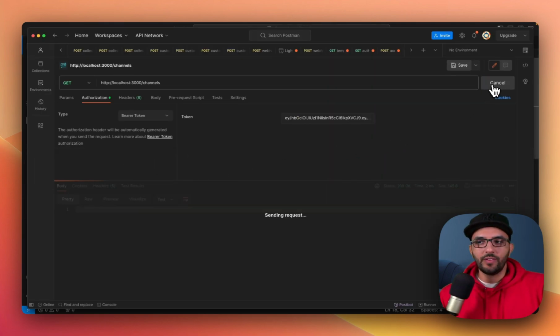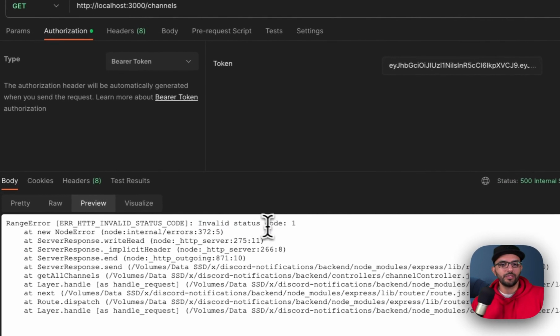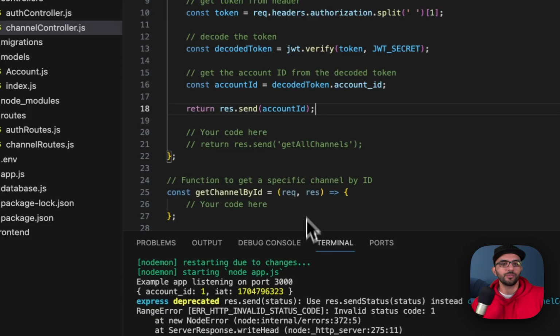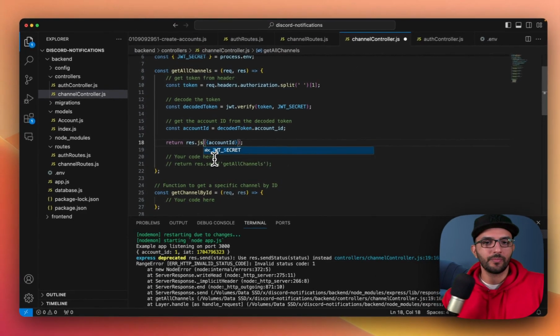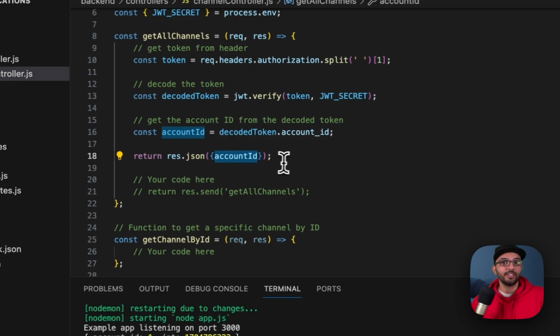Now let's see if we have the account ID. So it's giving me an error because it thinks I'm trying to send a status code because the ID is an integer. So let's go ahead and return it as JSON. Okay, there we go. So account ID is 1. So using this account ID, we know which account the user is trying to access.